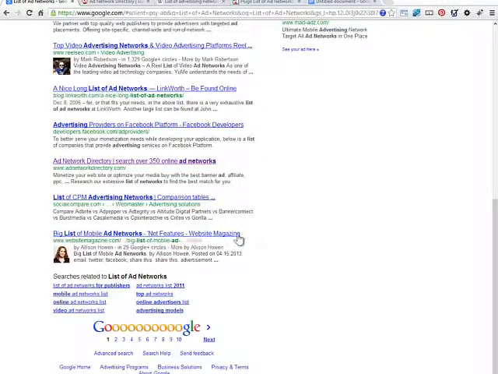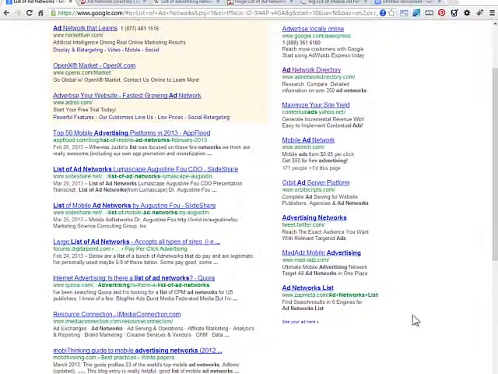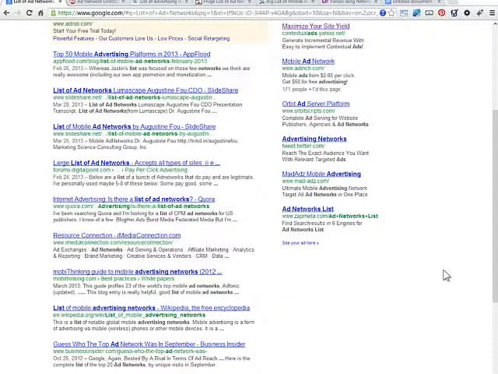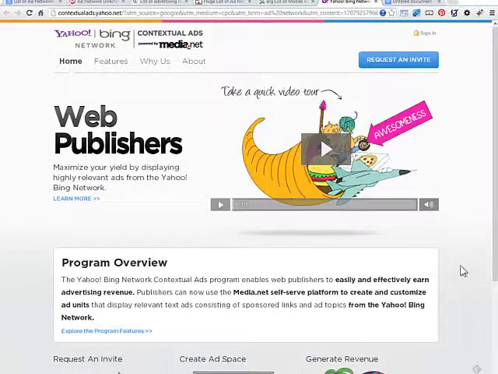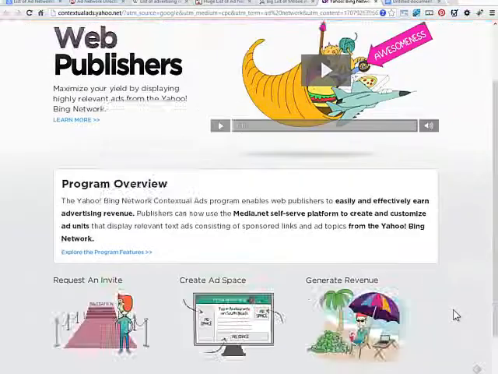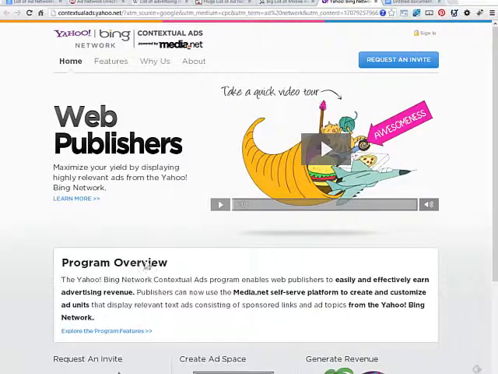Best list of mobile ad networks. So again, that's a mobile ad network, which we weren't looking for, but since we found it, that's pretty awesome. This is the one I want to show you guys. This is the one I'm really excited about, that we're getting ready to actually apply for, to advertise over here. Okay, Yahoo Bing Network. Now, maximize your yield by displaying highly relevant ads from Yahoo and the Bing Network. Now, what this is, if you're a publisher on it. But this is also one of the cool things.